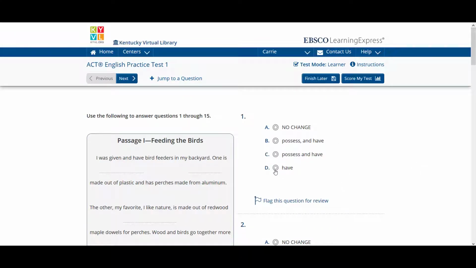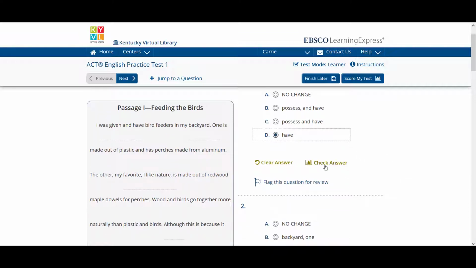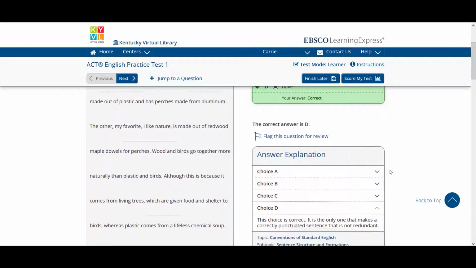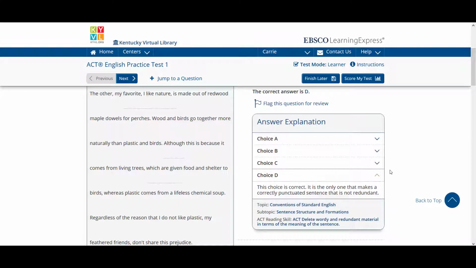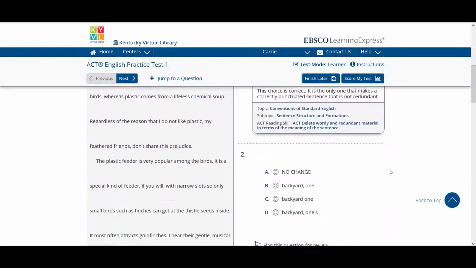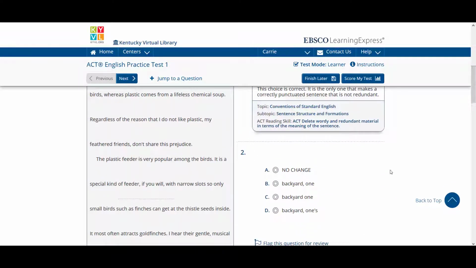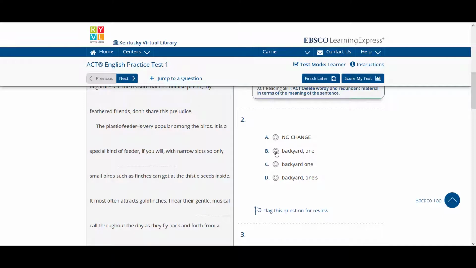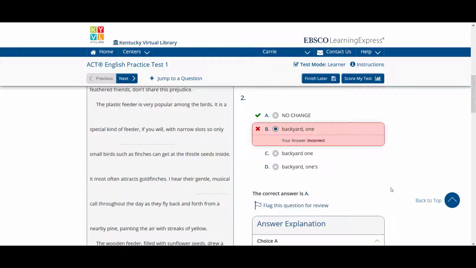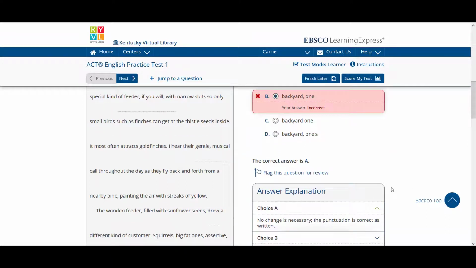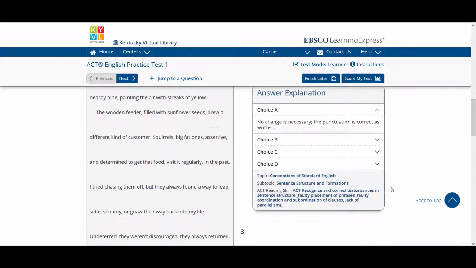Okay, so I think D is the correct answer here. And let's see if I'm right. Yes, I was. And you can see it's going to give you an explanation for my answer. And that's because I'm using the learner mode. Now, if I choose an incorrect answer, so for number 2, I'm going to choose 2 and check answer. It's going to tell me that I'm incorrect, but it's still going to give me an explanation because I'm on that learner mode.